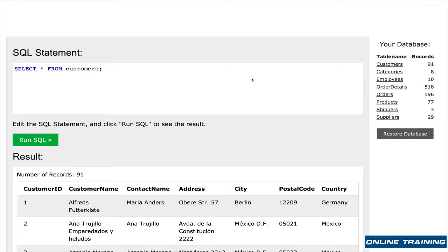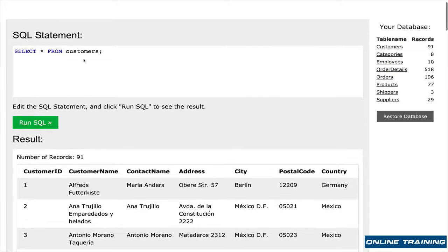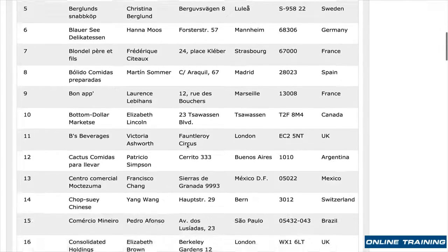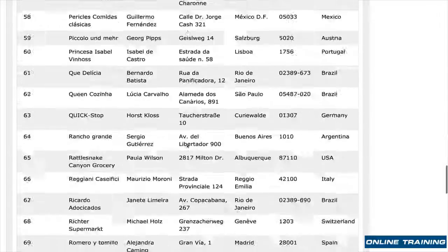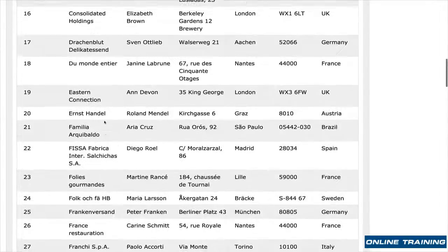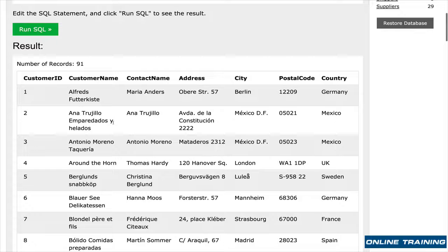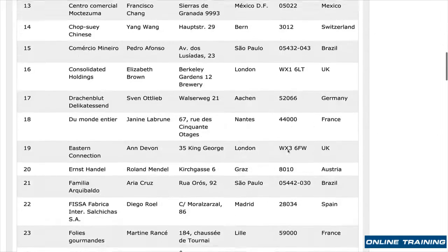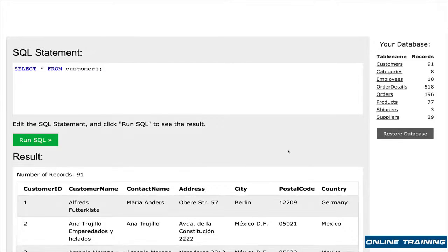The rest of the course talks about the details and the syntax. But what this does is it gives us all of the data about customers in this database. So you can see we've got 91 customers, and every customer here has a name. So these are stores or restaurants. There's the contact at the restaurant or at the business, the address, the city, the postal code, and the country. Okay, so that's all I'll say about that. Select star from customers. That gives us all of our customers' data that are in the database right now.